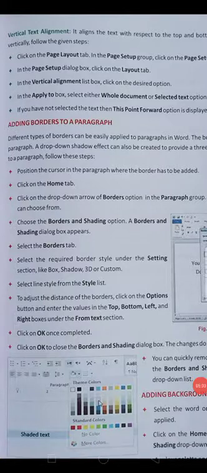Vertical text alignment has two types, top alignment and bottom alignment. Top alignment means how much space we give at the top before we start our writing, and at the bottom, how much space we want on the bottom side. That comes under vertical text alignment. Similarly, we click on the Page Layout tab, Page Setup, and in Page Setup we work on vertical alignment. It will ask and we need to give it.